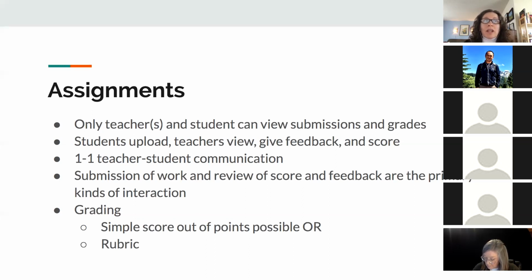Your options for grading with assignments: you can either give them a simple score out of a maximum amount of points possible. You get to decide that. Or you can attach a rubric or a grading guide. I will briefly touch on rubrics, but we probably won't have time to get into the weeds with rubrics. So if you're interested in doing that, let me know and we can do a one-on-one session, or I can make an instructional video or something like that.